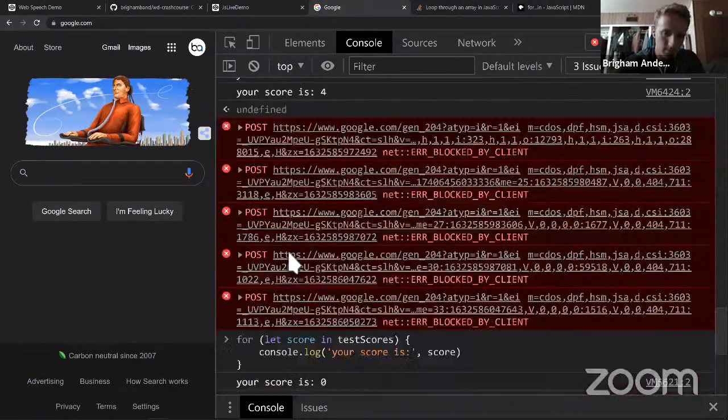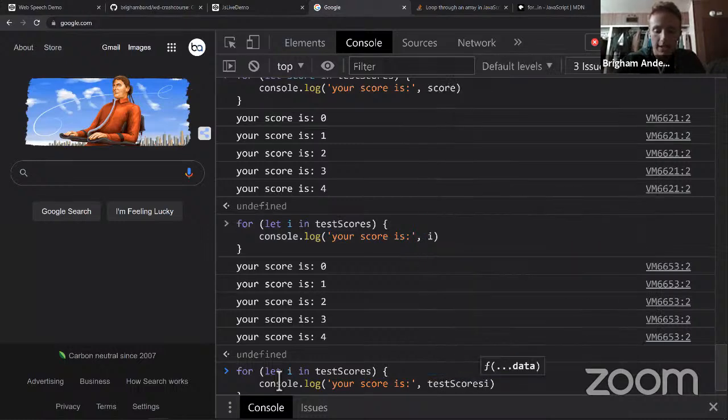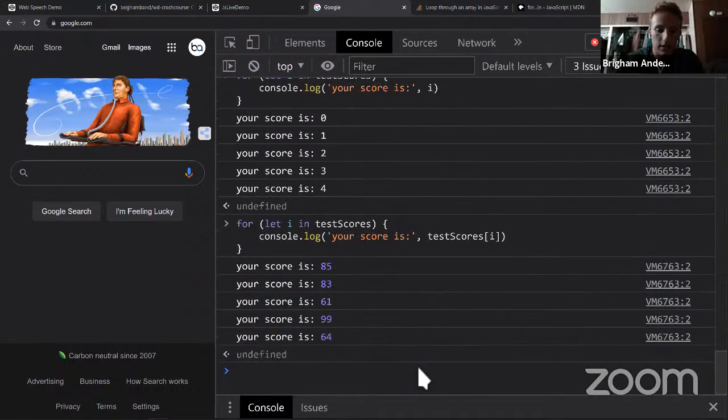but it wasn't printing out the item itself. And so something we can do instead is, instead of just saying i, we can say testScores at i. So instead of printing out the index or where in the array it was at, it'll say go into the array and print out the value at that index. If we hit enter, boom, there we go. Now it says 85, 83, 61, 99, and 64. So there we go.